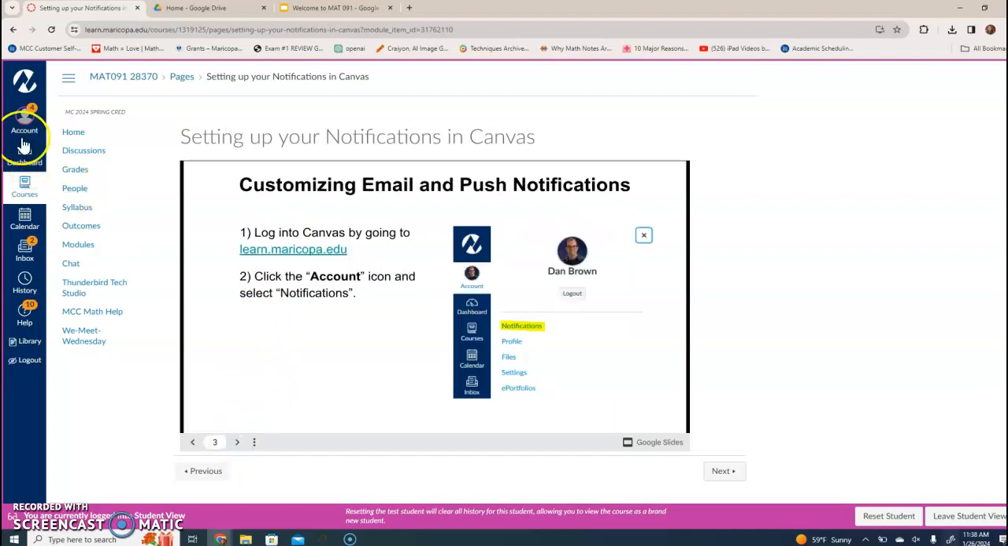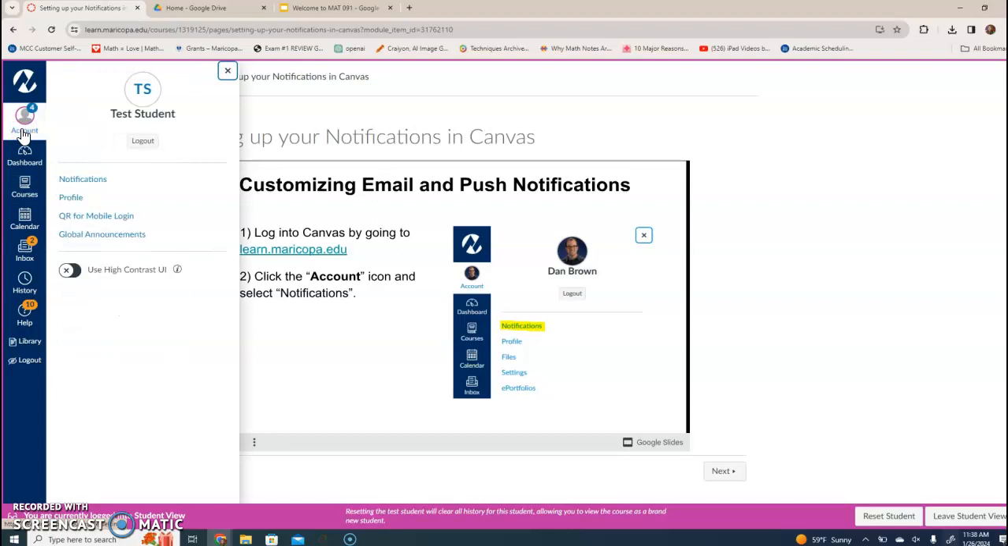So when you're logged into Canvas, in the upper left, you want to click on the account button. That's where you'll see your little icon. And then it will give you the option to set up your notifications.